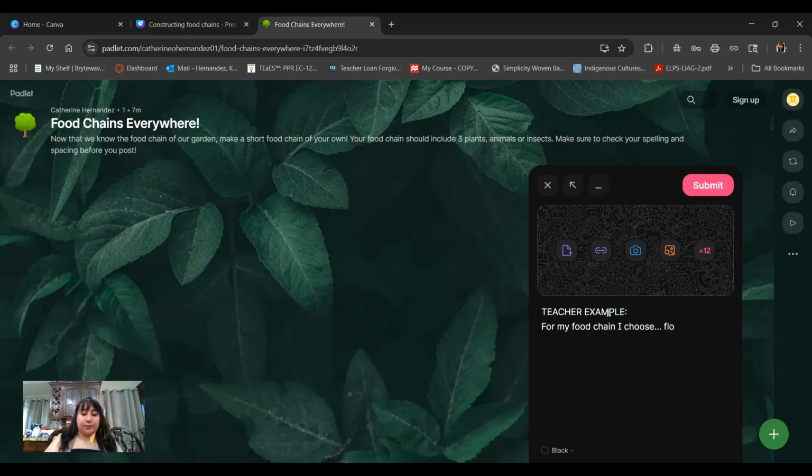flowers. I chose rabbits. And I chose foxes. And I'm going to press enter again, so that way it starts a new paragraph. Our paragraph is very short this time. That's okay. My new paragraph is, my food chain works like this.